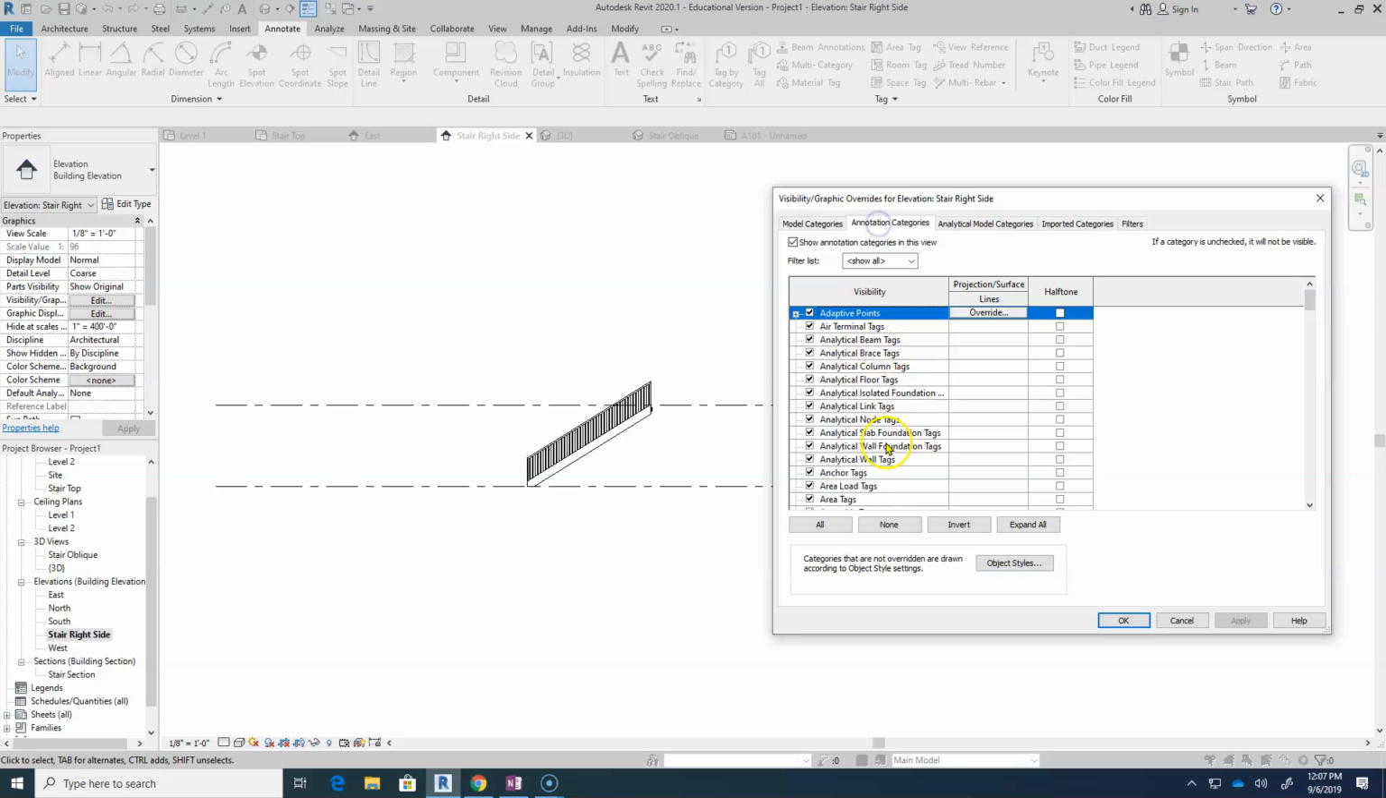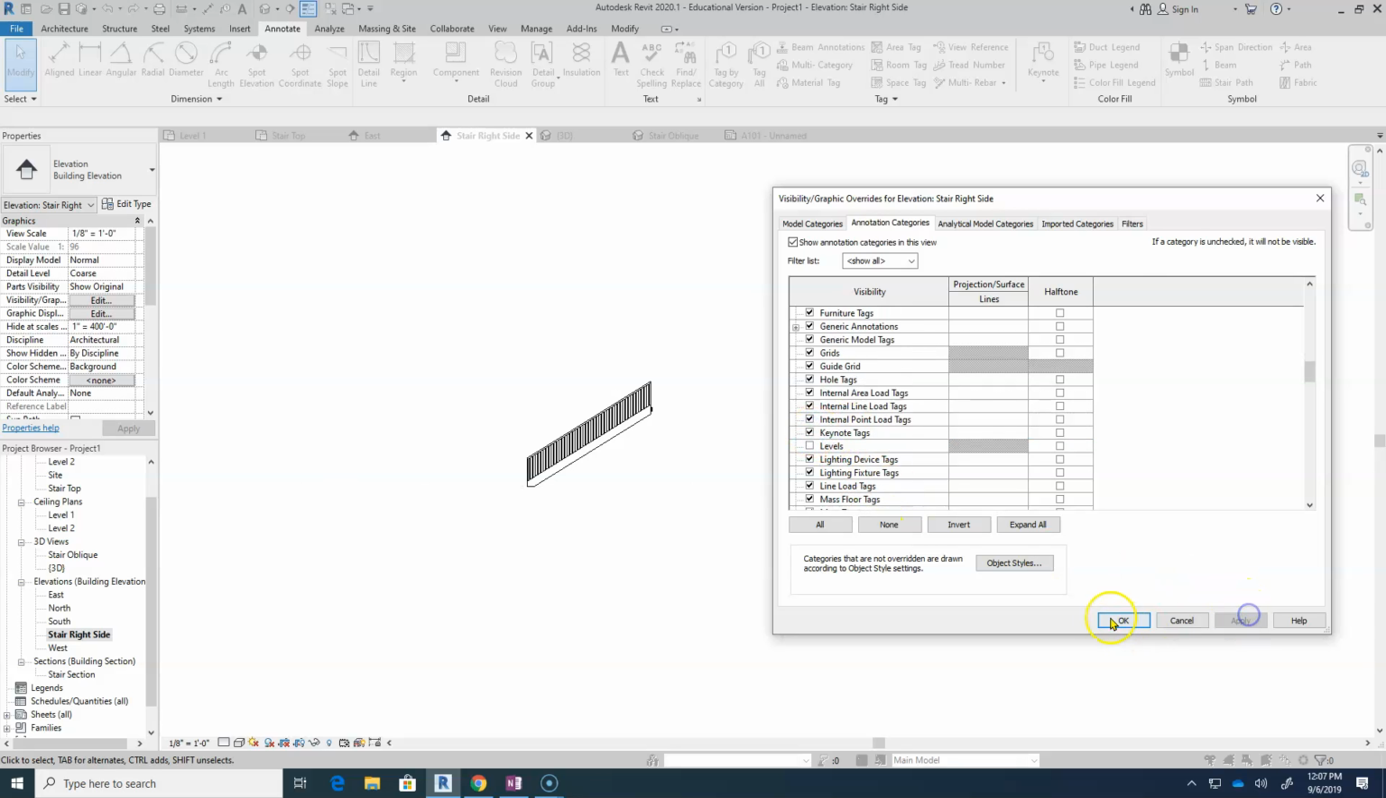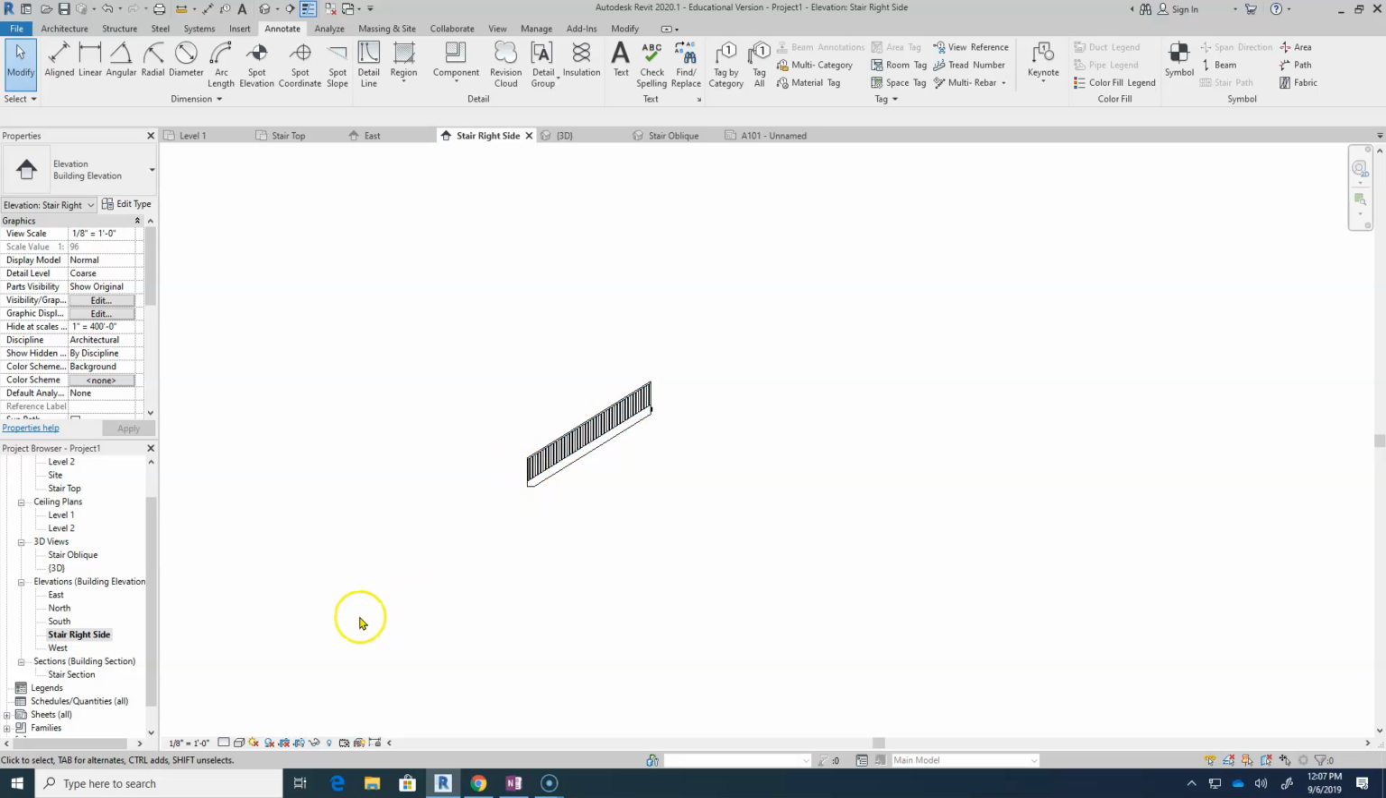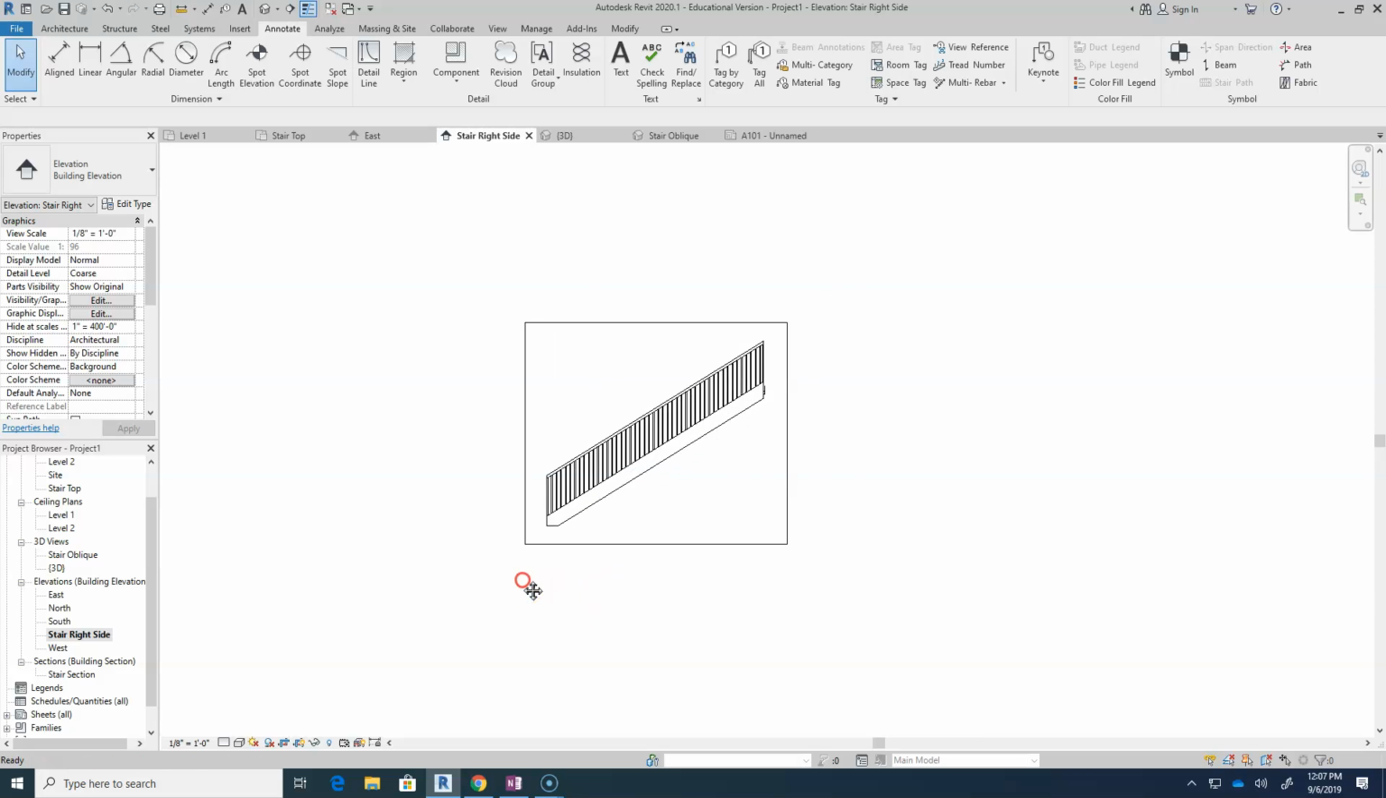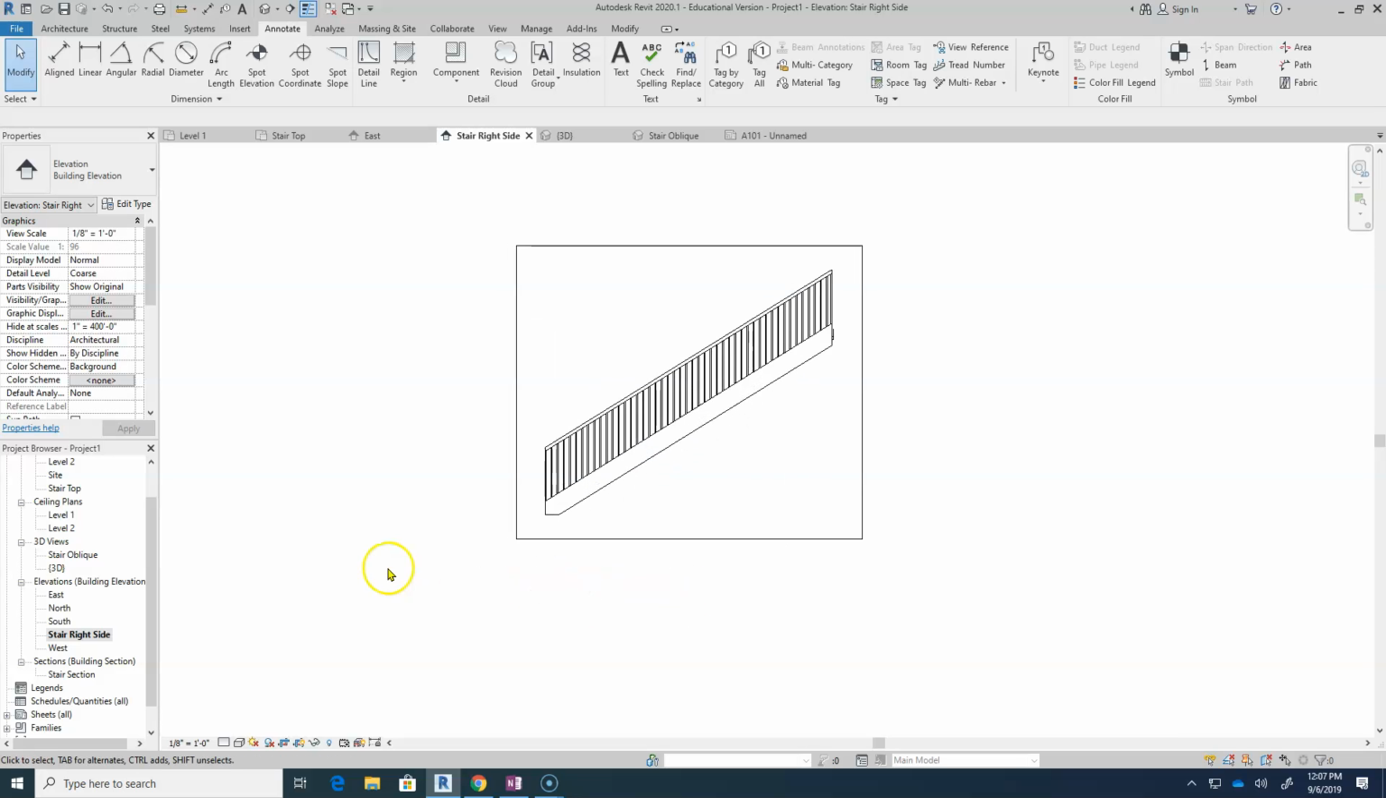But I'm going to go to Annotation Categories, and in this picture alone, I am just going to turn off the levels. Okay, that way I don't have those levels in my picture. Then I'm going to go to the crop, and I'm cropped pretty good already. Okay, and it probably defaulted to that from my previous screen, from my previous plan.